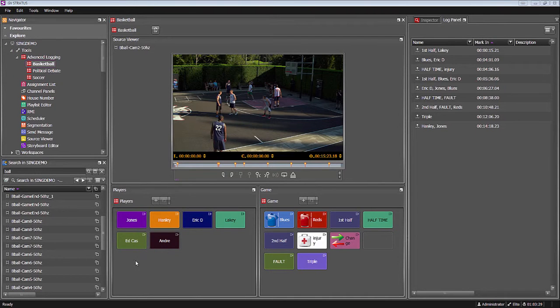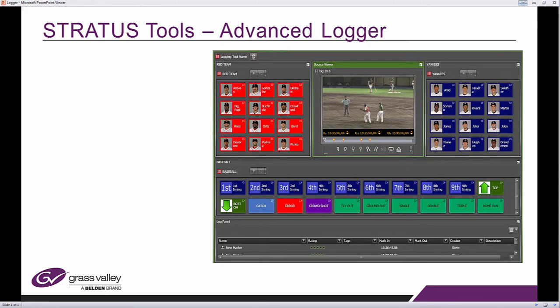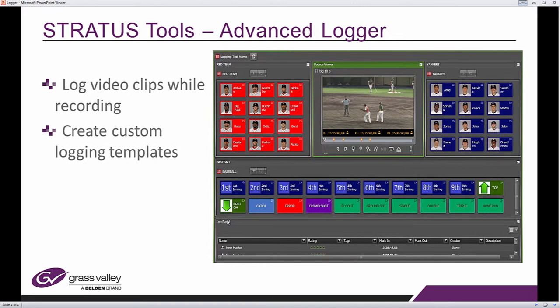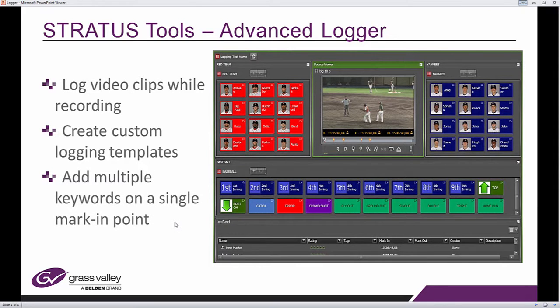Before I show you how it works, let me give you a quick overview. The Advanced Logger allows me to log video clips while I'm recording, or even, of course, after they have completed recording. It allows me to create custom login templates, and here you can see a perfect example of that, where we've got a red team, a blue team, a number of items that I may want to log whilst the game is happening. And it allows me to add multiple keywords on a single marking point.